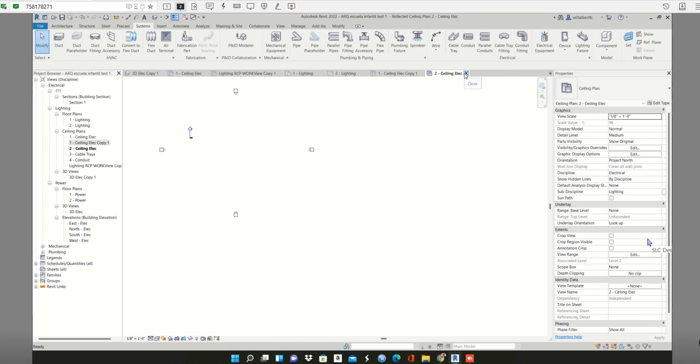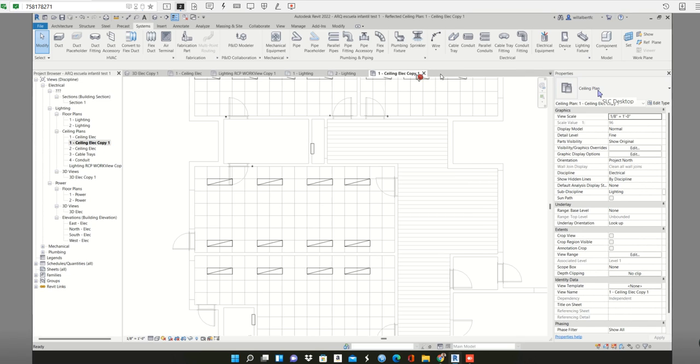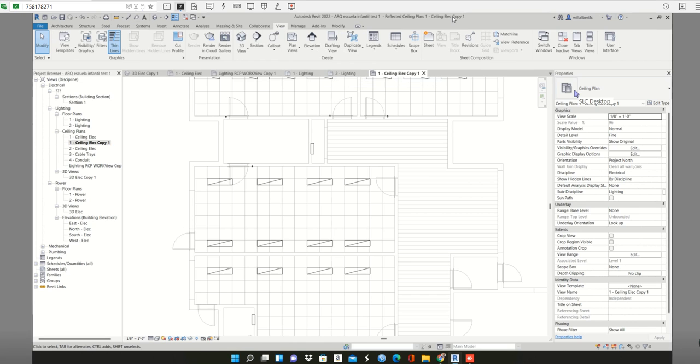You can also, to avoid clicking each one of them, go to View, and on the right part of the ribbon, you will see an option that says Close Inactive. That's going to close all the inactive views, so you will have only one view, and you close it.